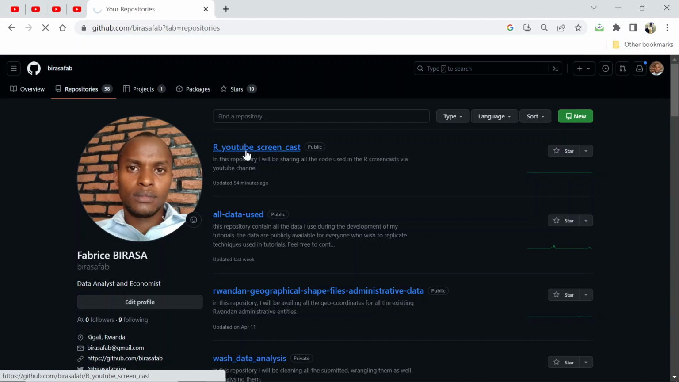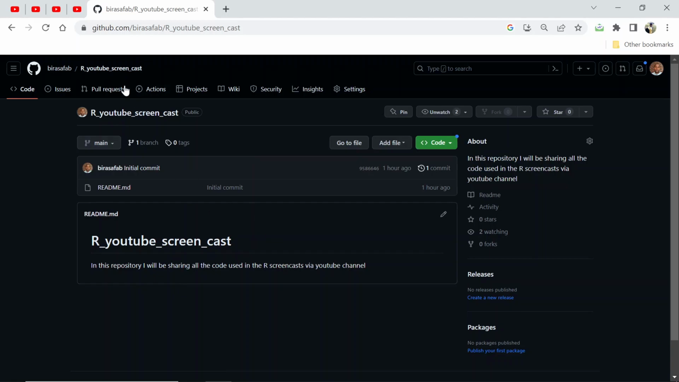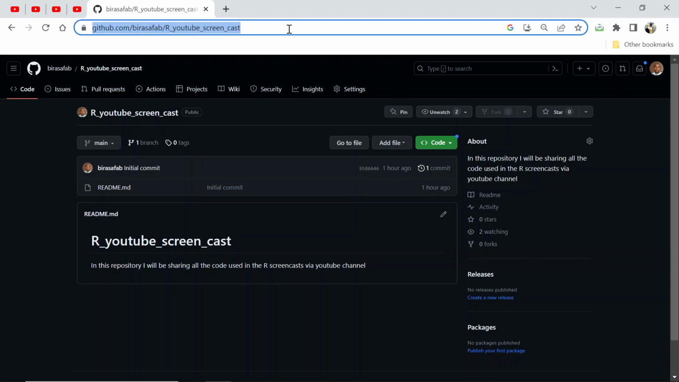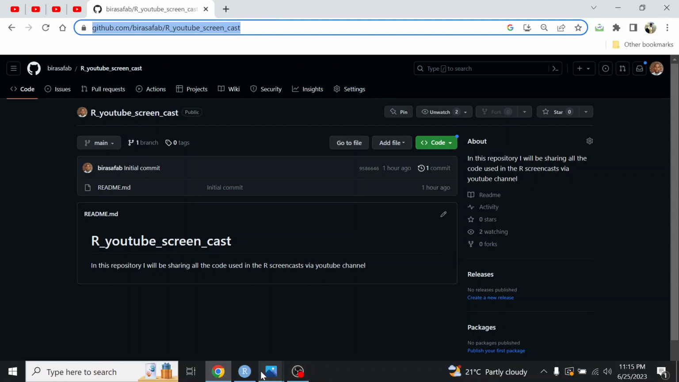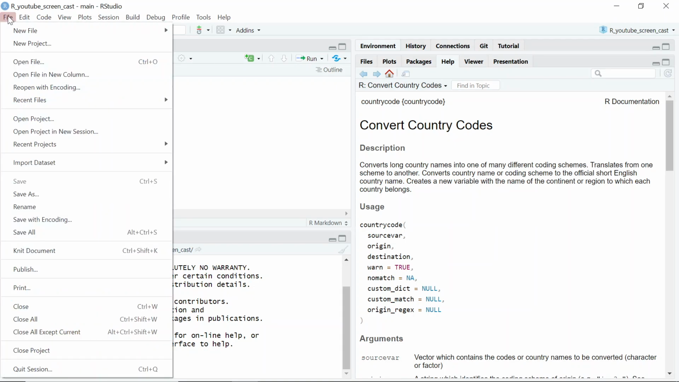You can find the code used in this repository. It reads ARA_YouTube_screencast. This is the repository where I'll be sharing the code I use in every tutorial. If you want to access this repository, you can copy this link, github.com/virasafab/ara YouTube screencast.